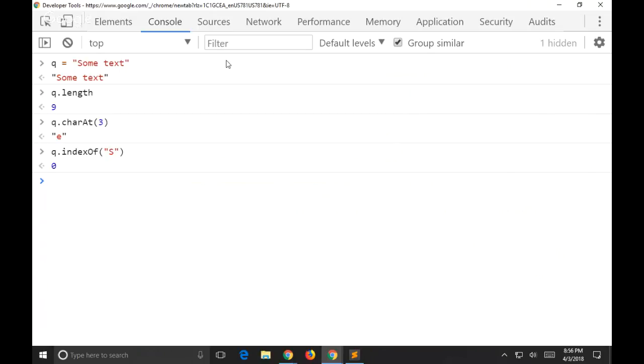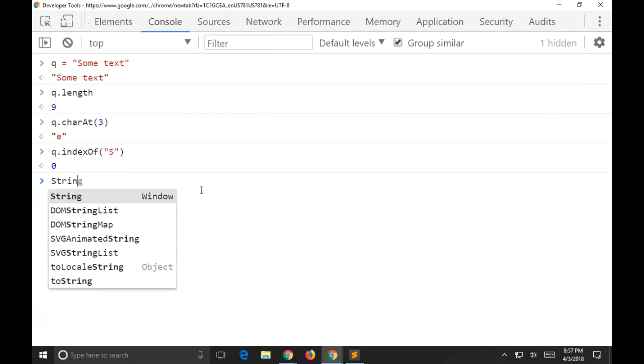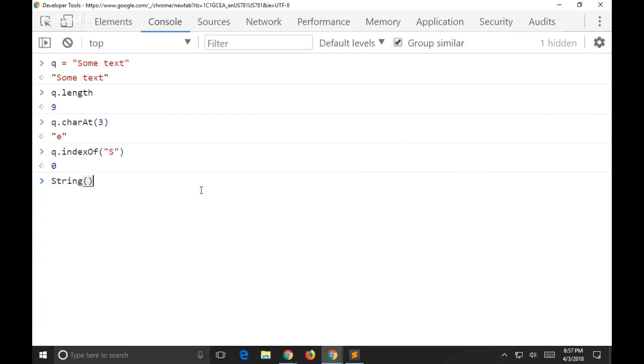Now, what if we want to add our own method or property to this? What we could do is type string, because string is just shorthand. I can do this, some text, and it does exactly the same thing as that, right? They're the same thing. They both construct a string with all the same methods and properties.